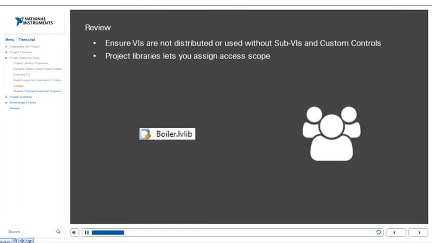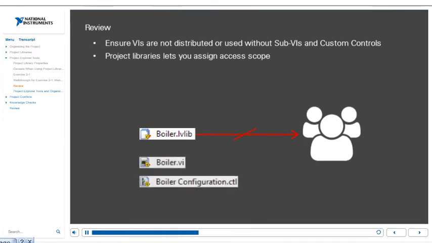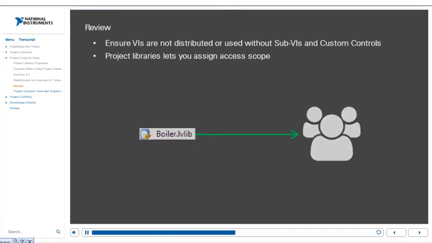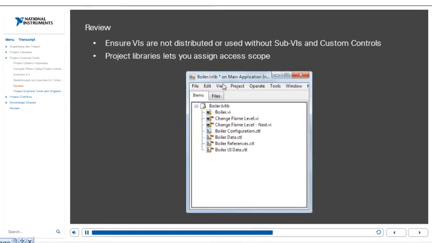Project libraries are useful for ensuring that VIs are not distributed or used without the sub-VIs and custom controls that they require. If you need to limit how member VIs and controls are used, project libraries let you assign an access scope to individual items.